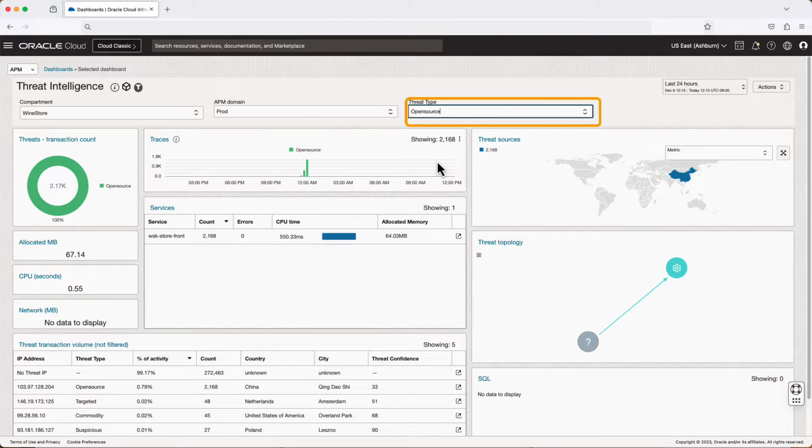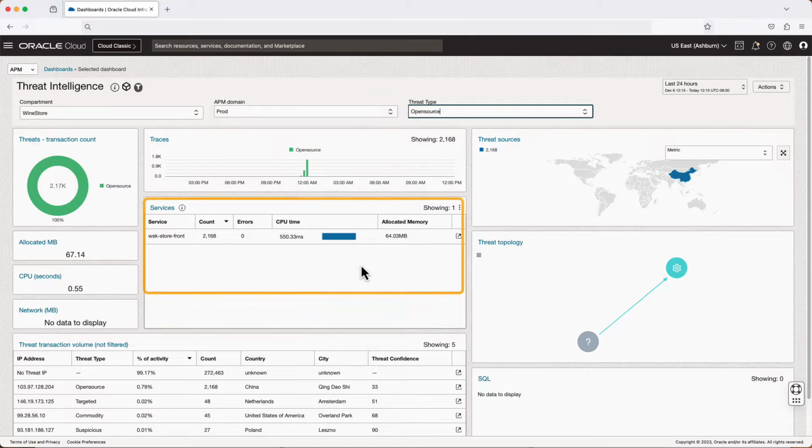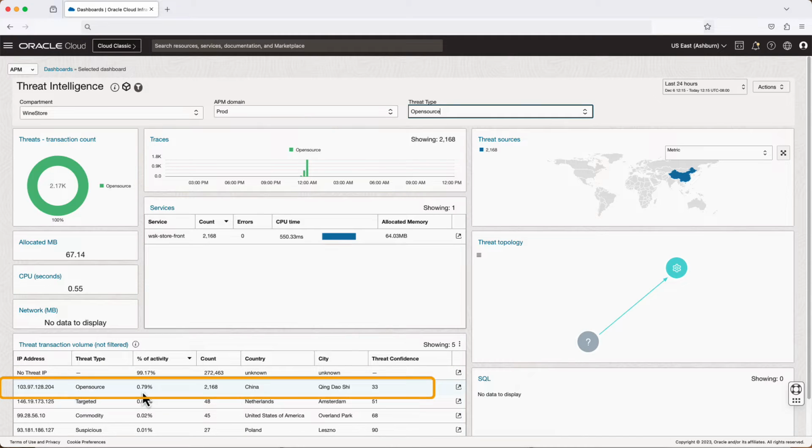This will update the widgets in the dashboard with the information specific to the open source. From the map view, I can visually see where the transactions are coming from. And looking at the services view, I can see that it was executed in the storefront. This is a microservice that runs the login page of the application. You can also see this information in the Transaction Volume Overview widget as well. All the transactions are coming from the single IP from a specific location, which is Qingdaoxi City in China.